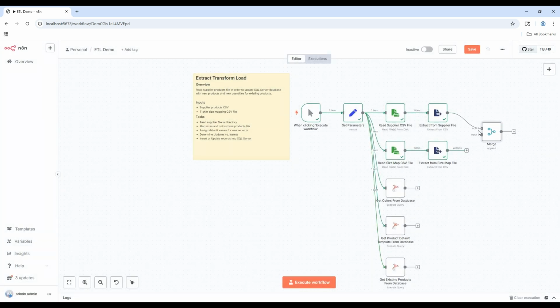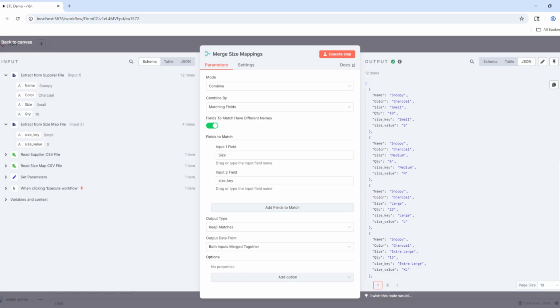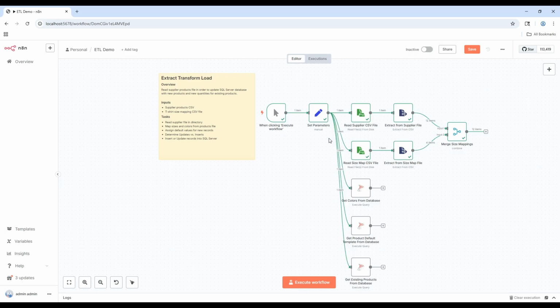We will connect the supplier file to our first input in the merge node and our mapping file to the second input. We will match the field name, size, from the supplier file to the size key field in the mapping file. This will give us a combination of both records, which includes the size value field, which aligns with expected values in the database. Next, we will handle our color mappings.